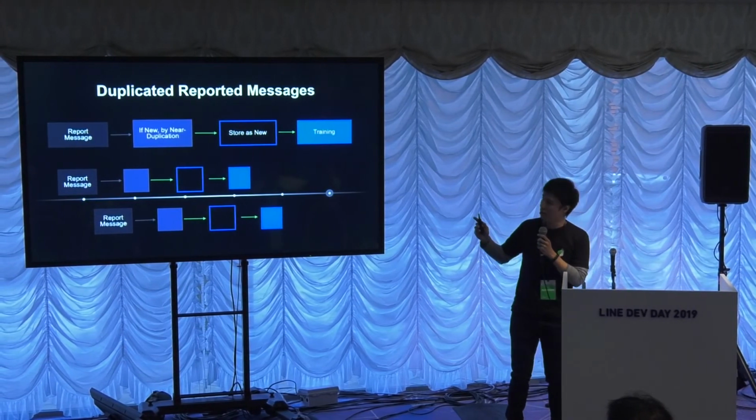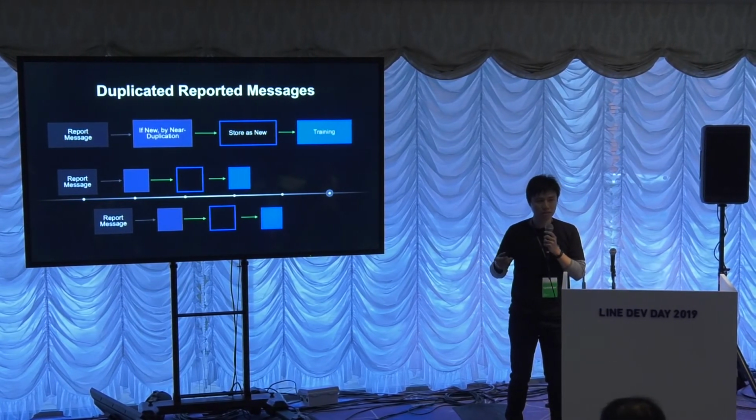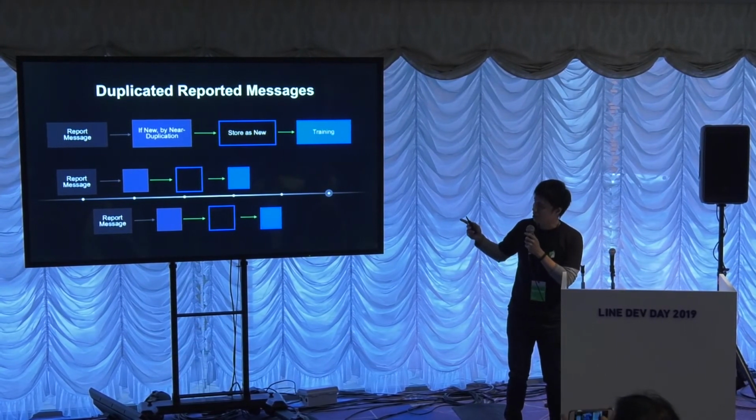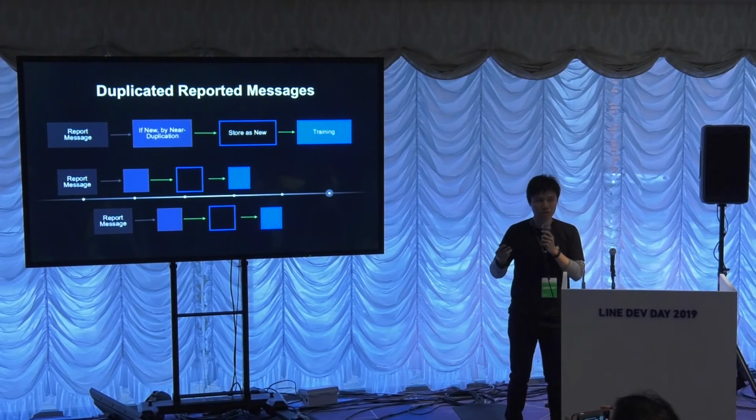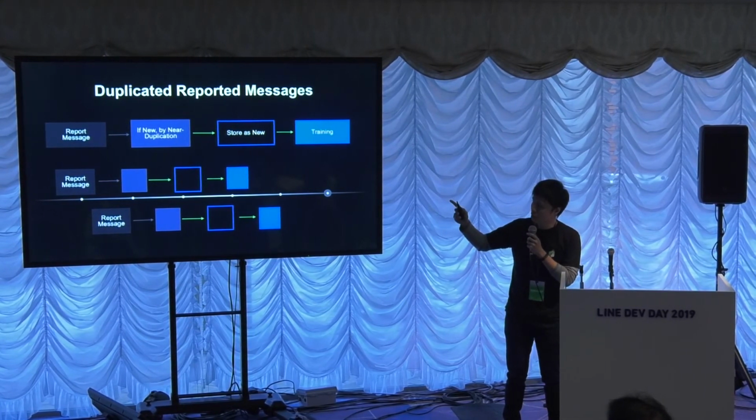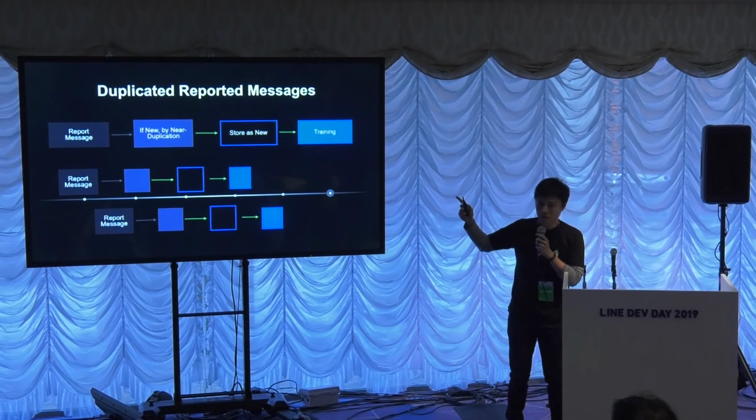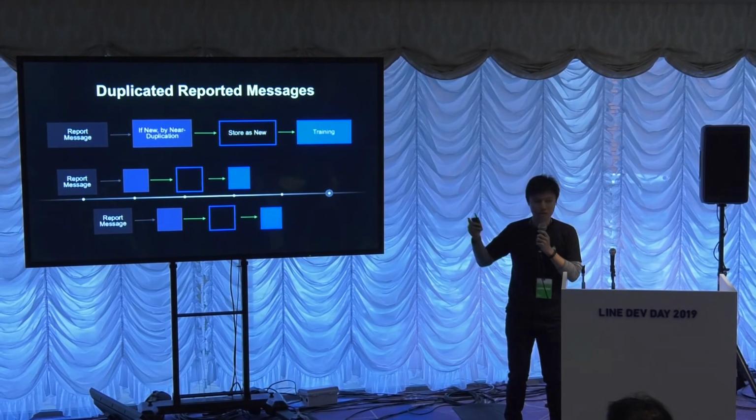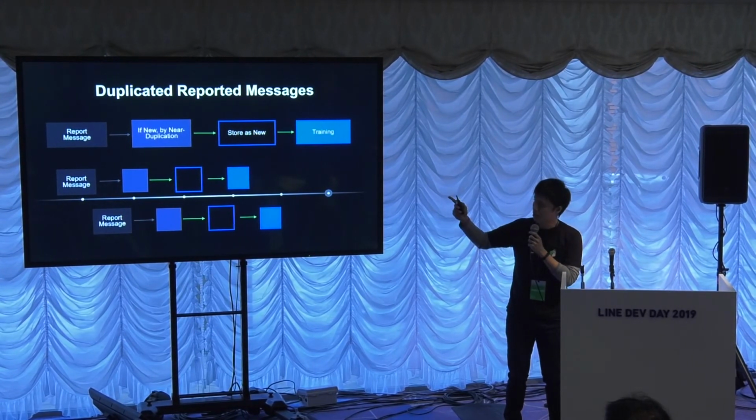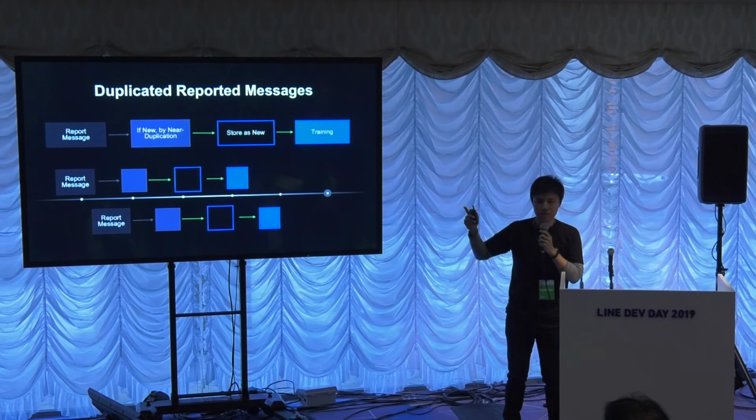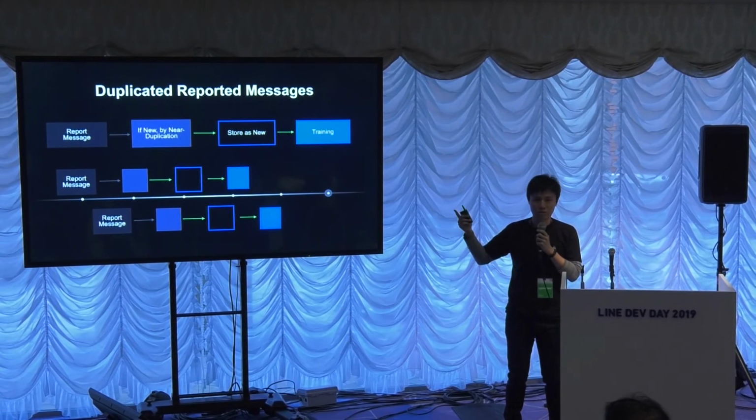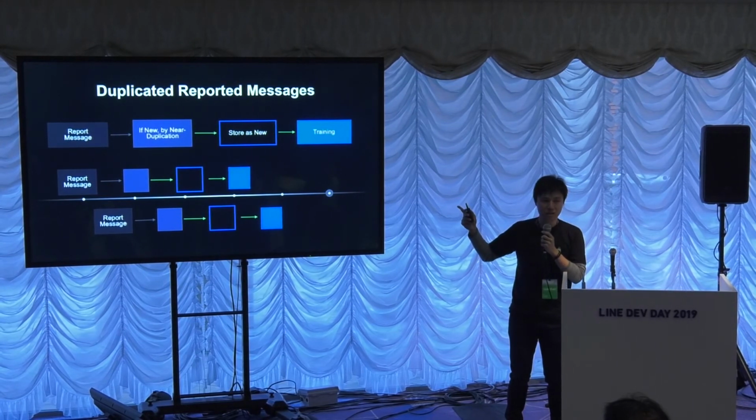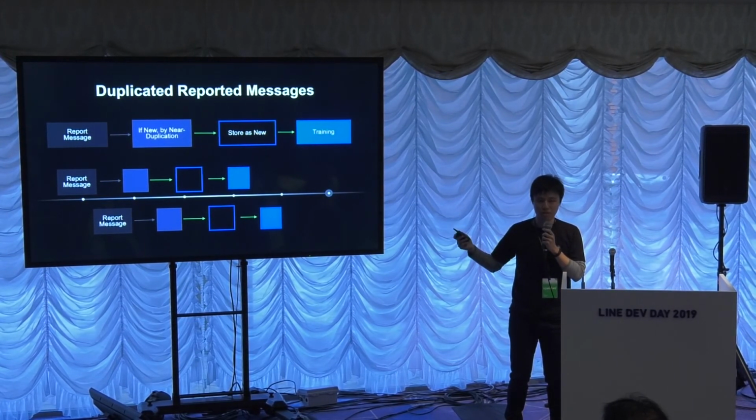The next challenge is that sometimes we get many duplicate report messages stored in our database. The reason is that when two new messages come in, the first one will be treated as new, of course, and goes to the training process. But before the training process is done, the second one comes in, and the Near-Duplication service still treats it as new because the training process is not done. So both messages are stored in our database and result in duplication.